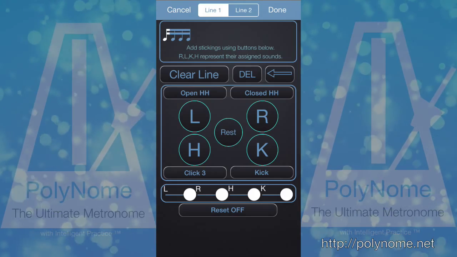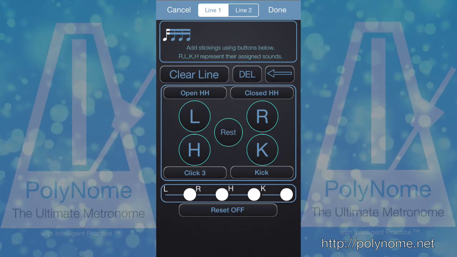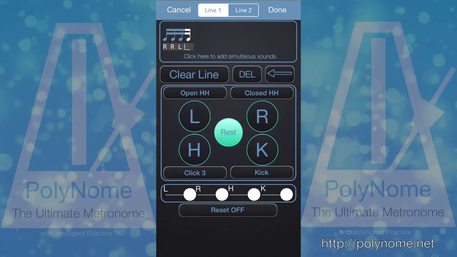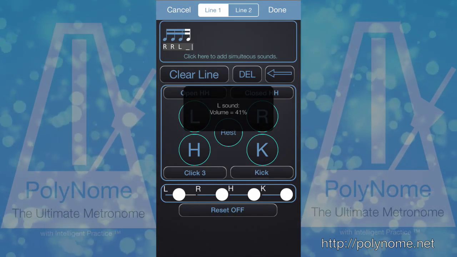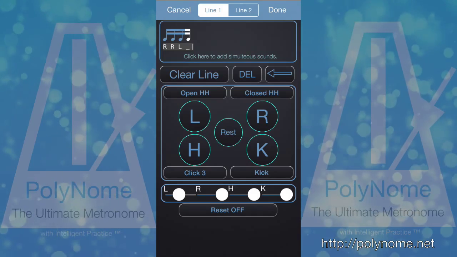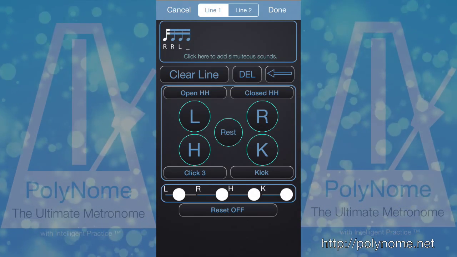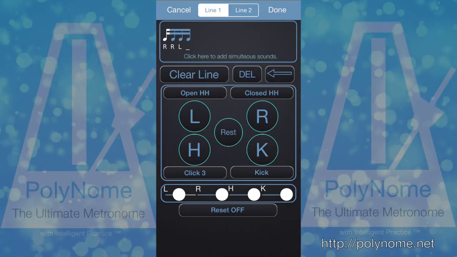So the hi-hat part is 1 E and rest, 2 E and rest. And I'll make the volume of the open hi-hat a little bit quieter. And then the bass drum pattern is every third 16th note.